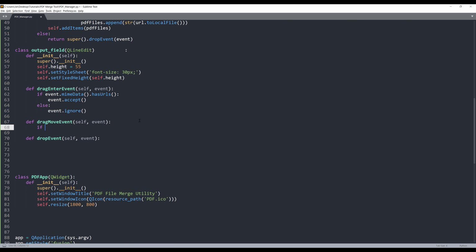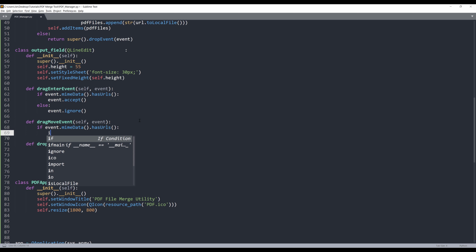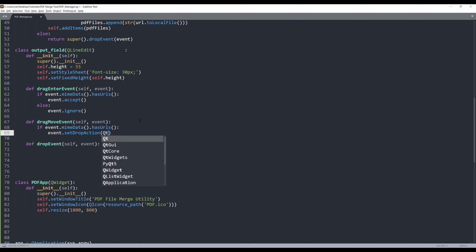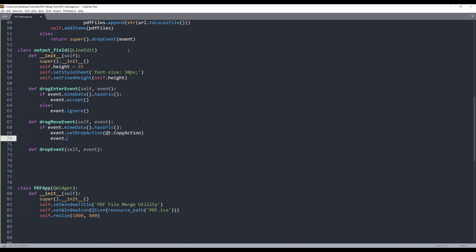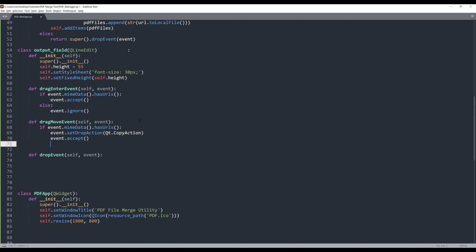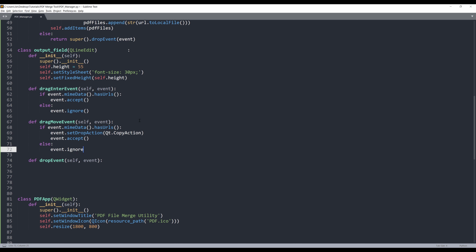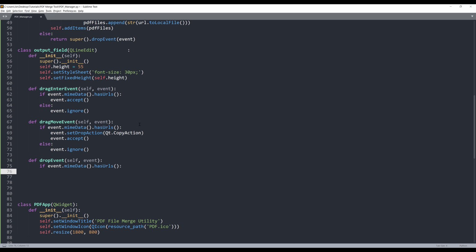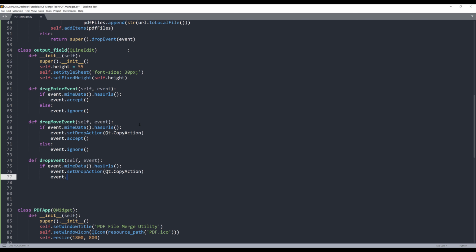And for the drag move events, if event.mimeData has URLs, then I want to set the drop action to copy action, and I want to accept the event. Otherwise, I'm going to ignore the event. For the drop events, here I'll insert another if condition. If mimeData has URLs, then I want to set the drop action to copy action. And I want to accept the event.